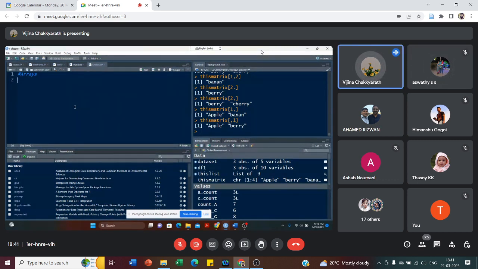Okay, then we are moving to arrays. Arrays, I already said, compared to a matrix, are multi-dimensional data. For creating an array we can use the array function, but we have to mention the dimension here. In the case of a matrix, we gave the column number and row number.